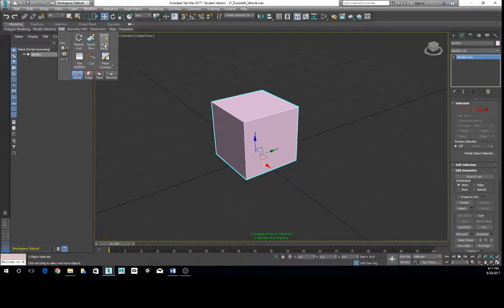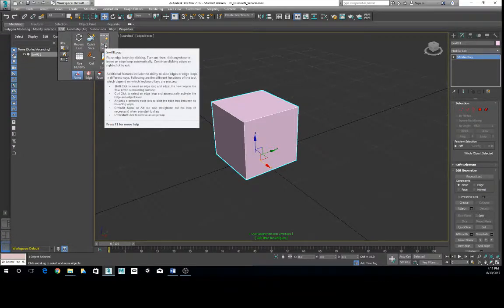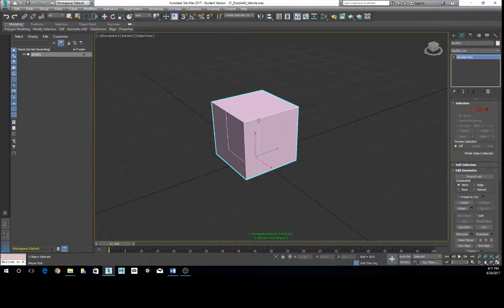First thing we're going to look at is the Swift Loop. This is a tool that I use a lot. Now, if I click on this, as I move my mouse over my piece of geometry, it's going to allow me to create an edge loop for that piece of geometry. You all see that? So why don't you try it?